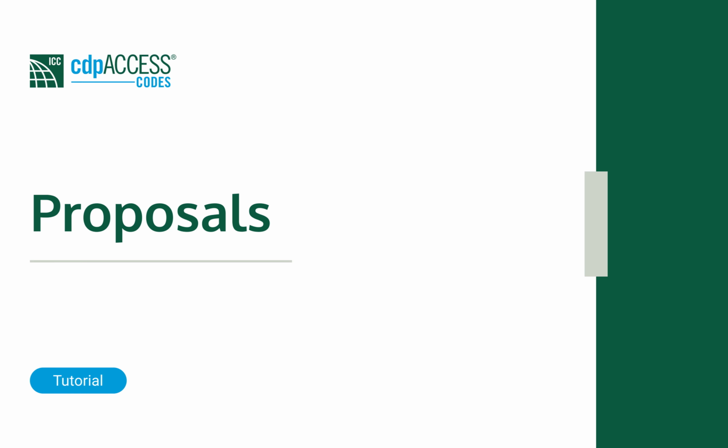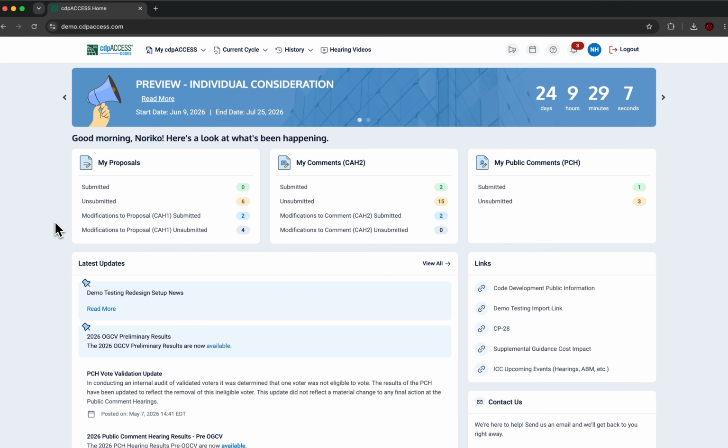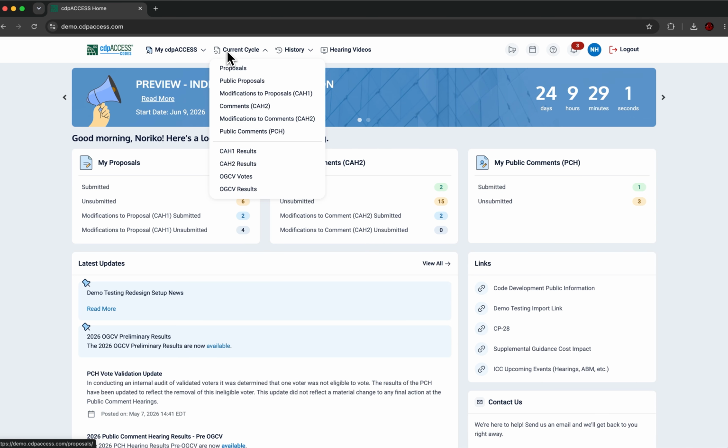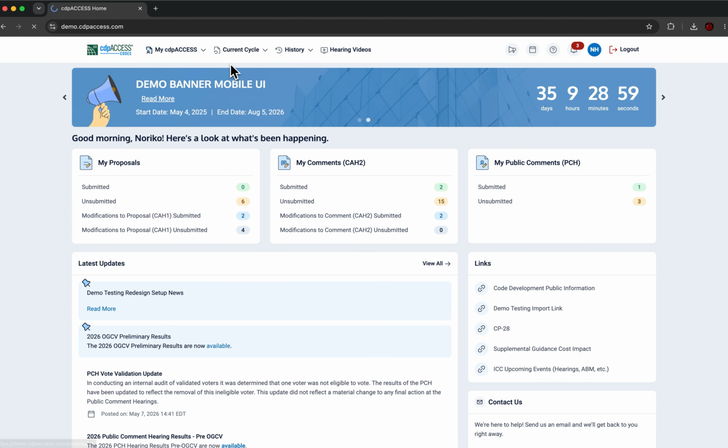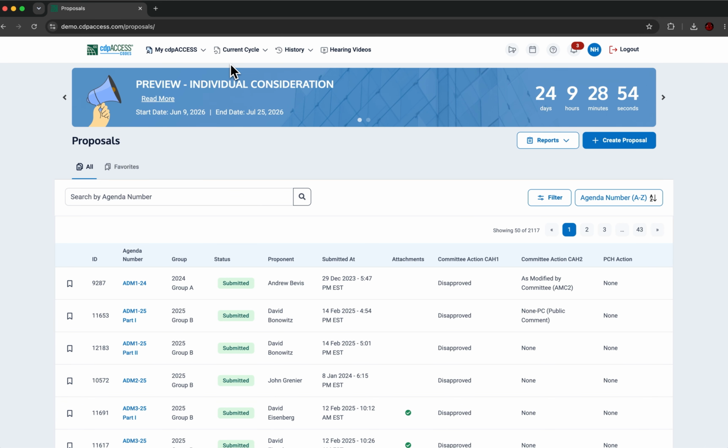In this tutorial, we'll walk through the full process of building and submitting a proposal in cdpACCESS, from creating it for the first time all the way through final submission. Start by navigating to the main menu, to Current Cycle, and then select the Proposals option. One of the first improvements you'll notice in the updated design is that the proposal listing is now front and center, with no excessive filter options pushing everything down the page.